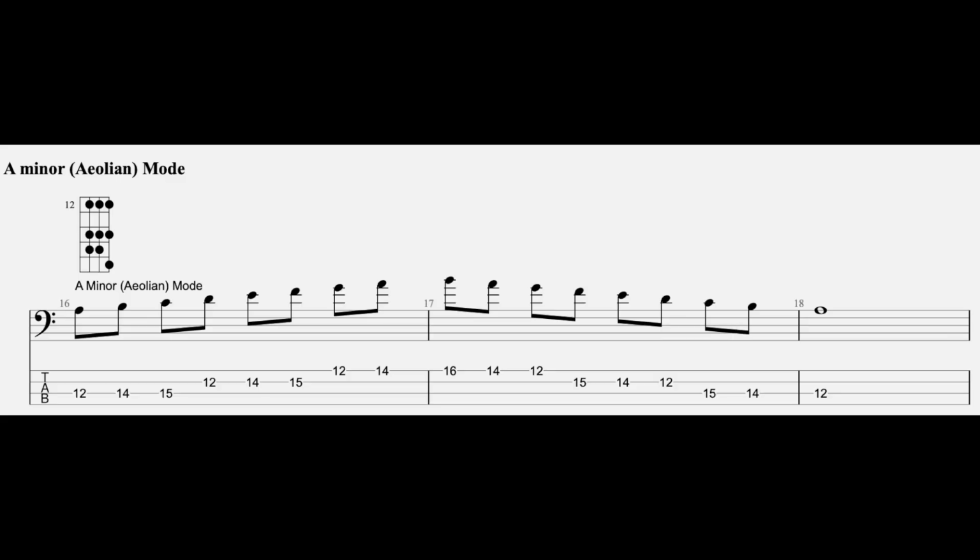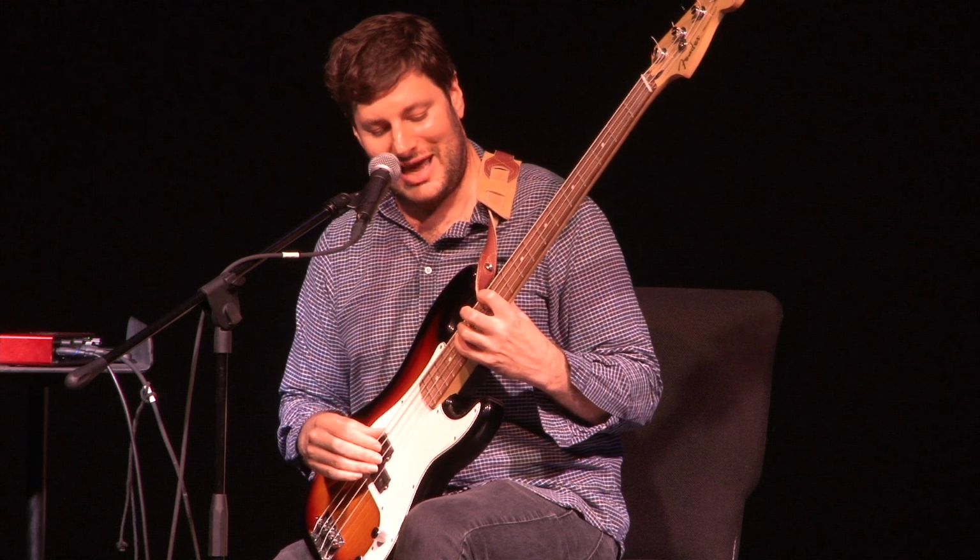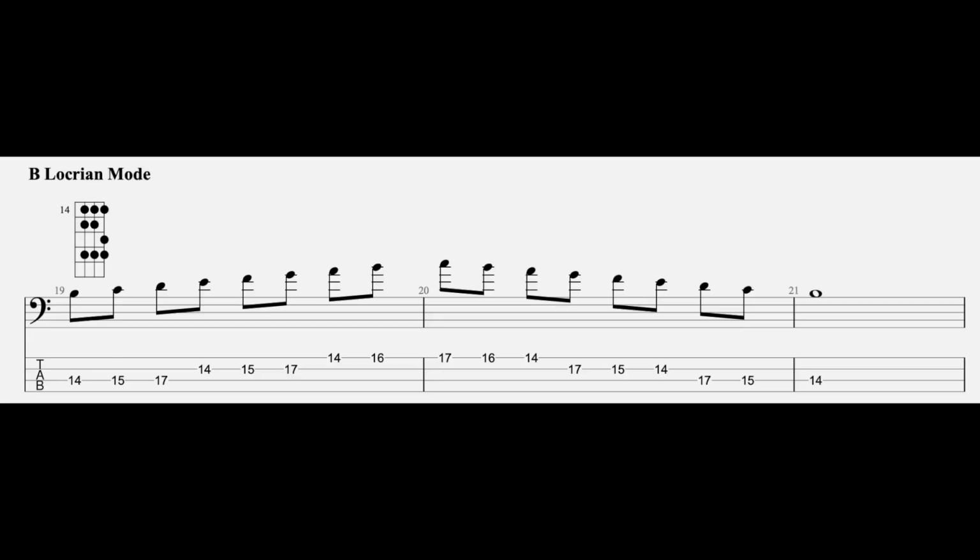All right, let's go up to A minor. Notice the minor triad makes A minor a minor mode. Also notice the Greek name for the minor mode is Aeolian. Not alien, Aeolian. Everybody says that one wrong. It's Aeolian.